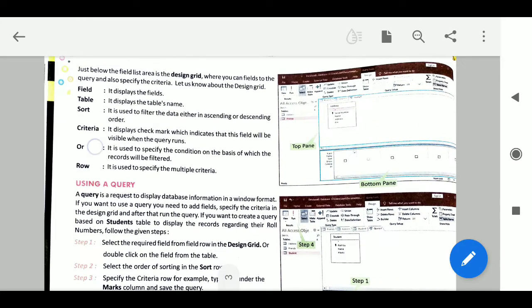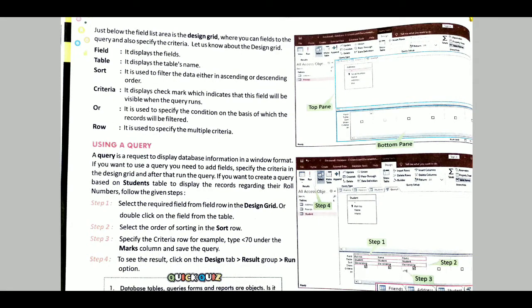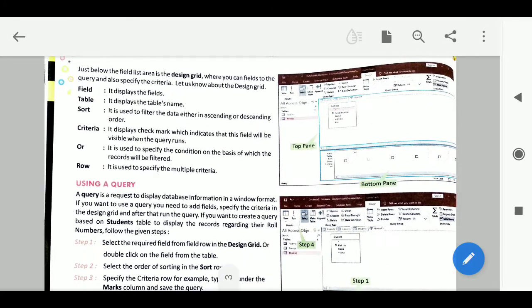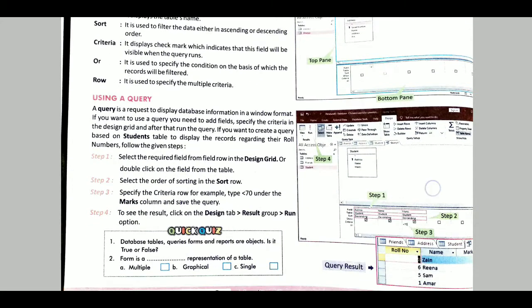Criteria is used to specify the condition on the basis of which the records will be filtered. Now Or row is used to specify multiple criteria. Multiple criteria means you can click more check boxes, so you will get more fields and information.